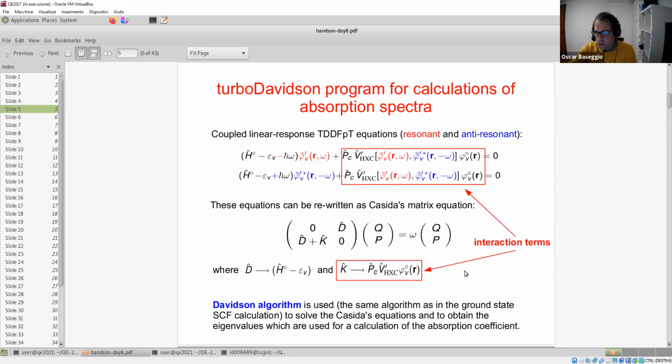This is the Turbo-Davidson, the Davidson-Casida equation that you represented this morning. And first of all, this in red is the interaction term. So first of all, we neglect this part to compute the spectra. Okay.